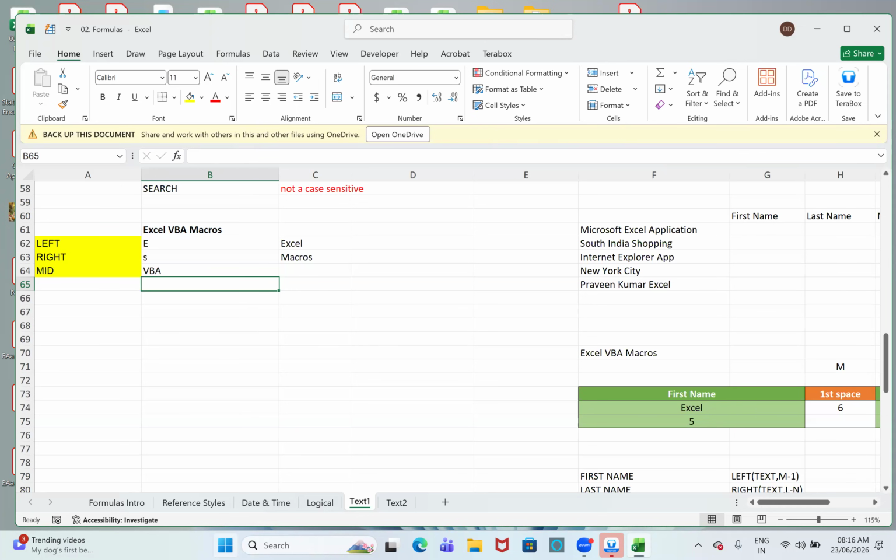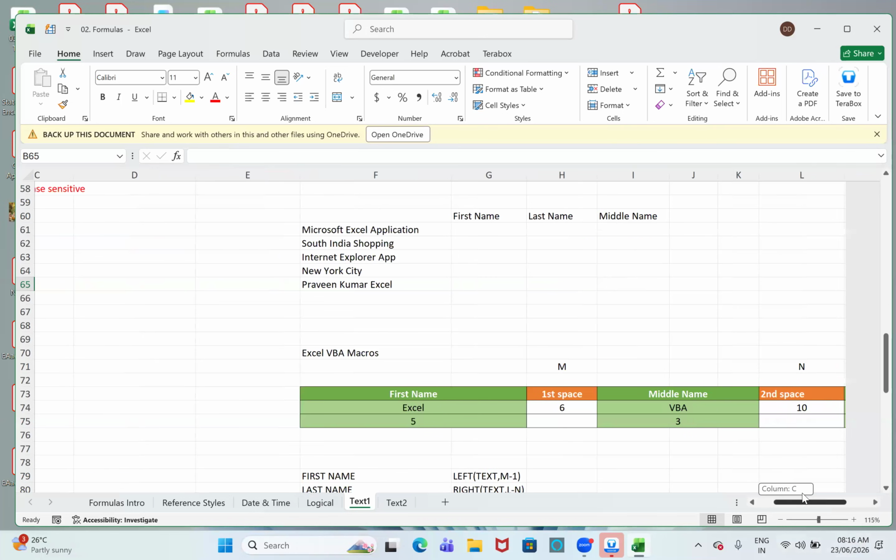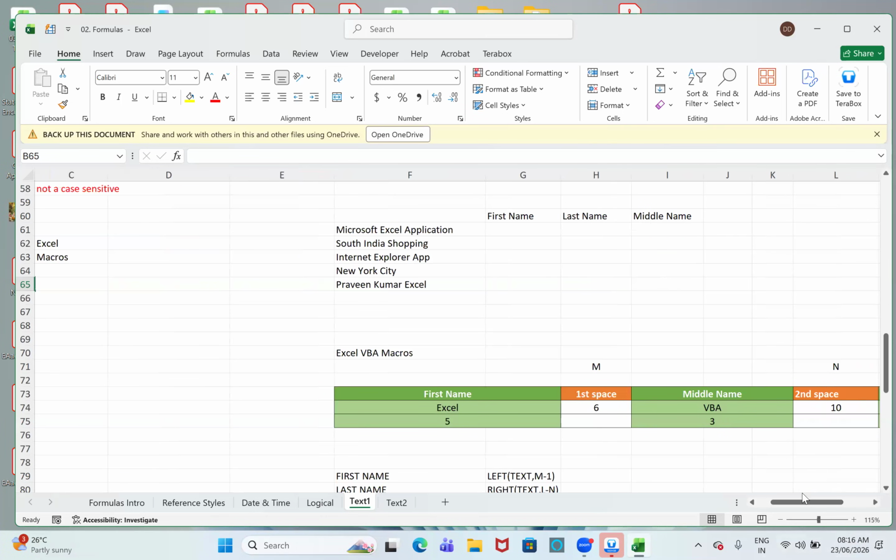What is the use of left, right, mid is clear? It will extract some part of the text from the main text. If that is from the left side, then you have to go for the left function. If you want to get it from the right side, then go for the right function. If it is from the middle, then you have to go for the mid formula.